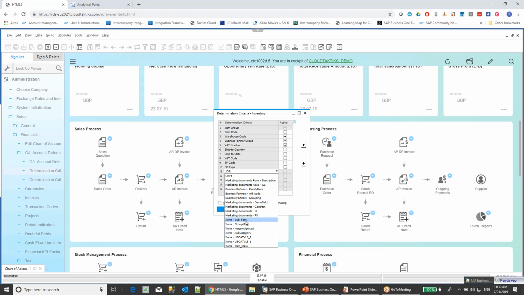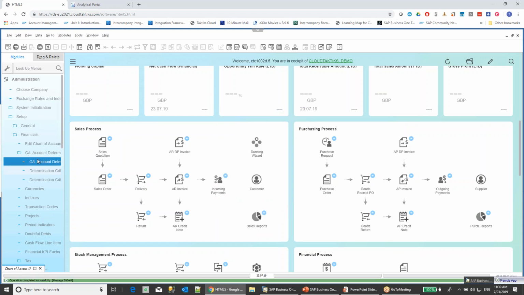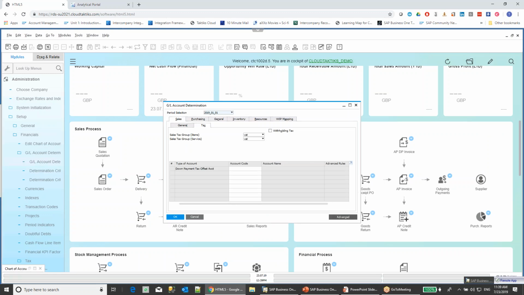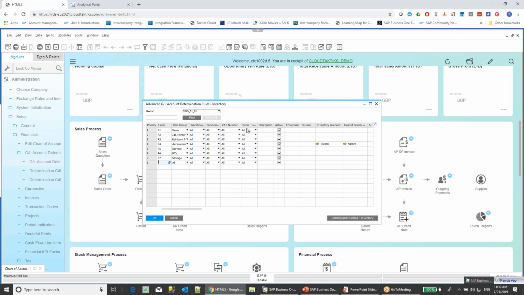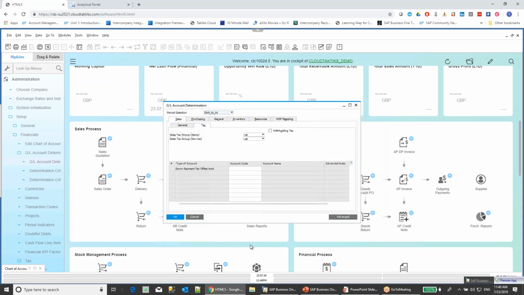So for example, I can use the subfamily and make it active. So if I click on update, now if I go to my GL account determination and go to advanced, I have a new category where I can do the account determination of my UDF. So the system will take this account determination from the UDF itself. It's on the item level, business partner level, whatever you are choosing in the marketing document.